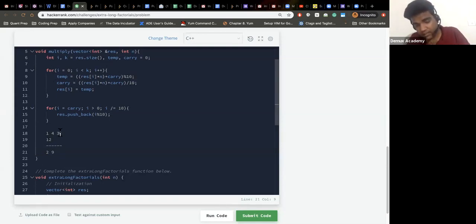Now 12 into 3 is 36. 4 is coming from the left, so 40. So 40 modulo 10 is 0. 4 is left over, right? 4 becomes carry. Now in this loop, I am just copying whatever is left in the carry in reverse order. So I am extracting all the digits of carry and just expanding this array. This array was of size 3 initially. It is still of size 3, but I know I need more digits. So I'm pushing back 4 now. And then 4 by 10 becomes 0. So i is not greater than 0. This loop exits.